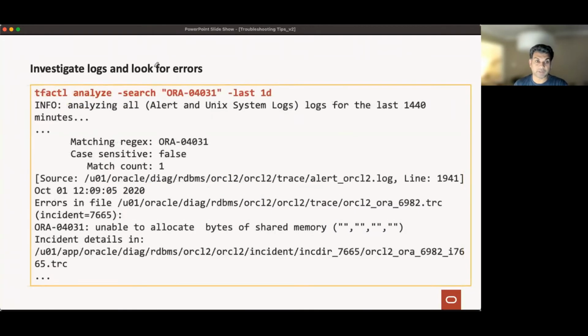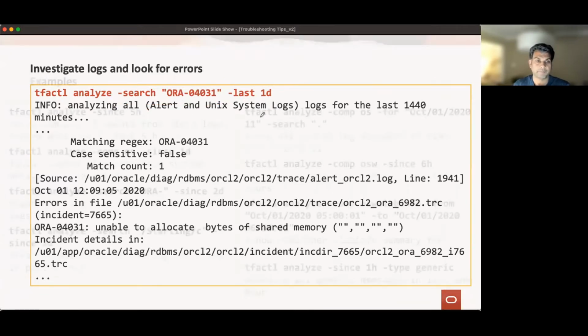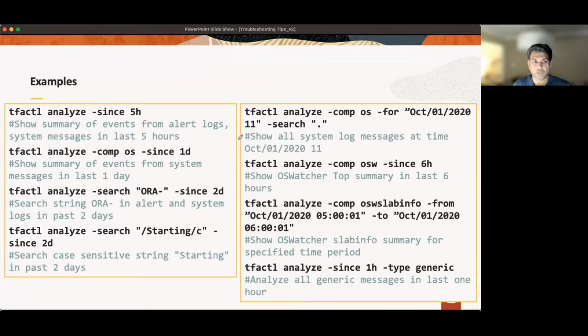There are a couple of other commands. I can search for ORA-4031s across all alert logs, across all the machines in a cluster, just by running this one command on a single node of the cluster. So I'm looking for ORA-4031s for the last 1 day across all alert logs across the cluster, just using that one single command. Here are a couple of other things you can do.